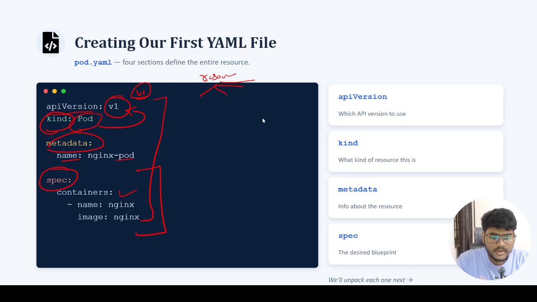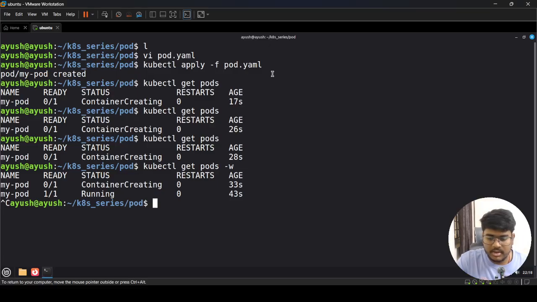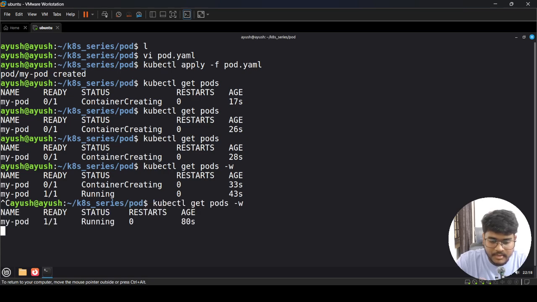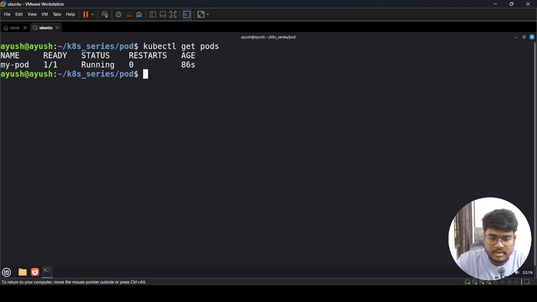Okay, so now the one thing you should understand is that we defined the image, right? Here you can see the image, we have defined nginx. So from where does this nginx image come? By default this image comes from Docker Hub. Docker Hub is the place where images are stored, and from there it basically pulls the image. Okay, so now let's just do kubectl get pods. So you will see your pod is running, right?